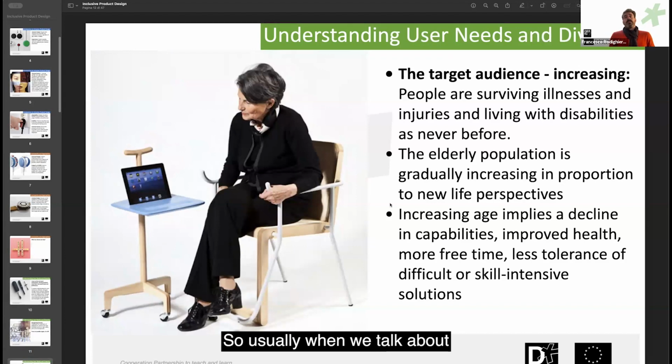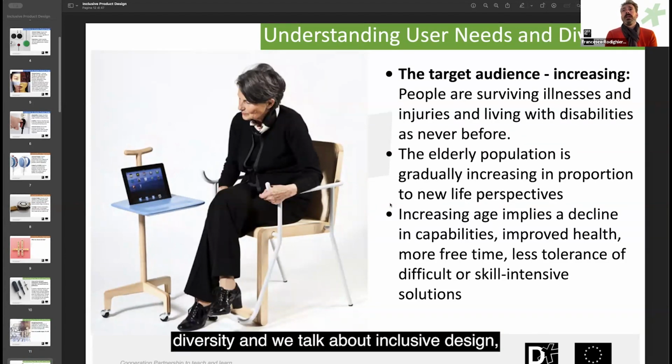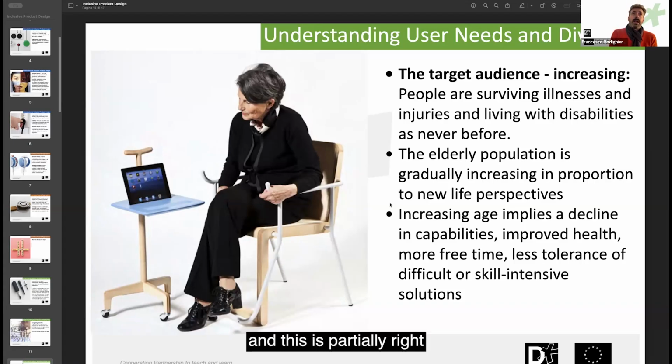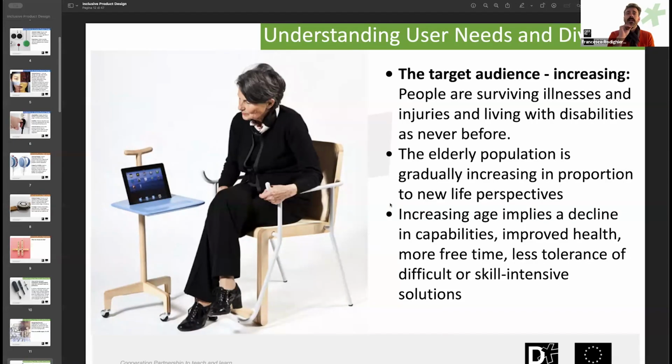So usually when we talk about diversity and inclusive design, most people intend disabilities. And this is partial, right. The main target is the elderly people. It's the part of the population that is increasing so much. And this is very good.